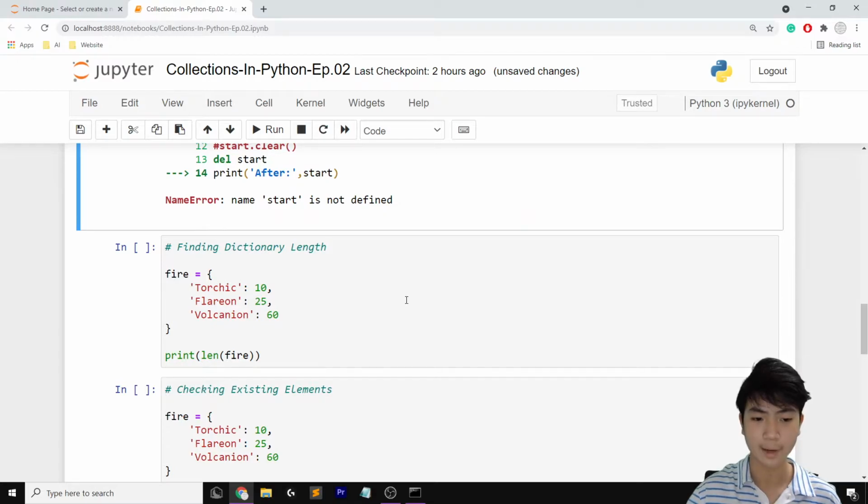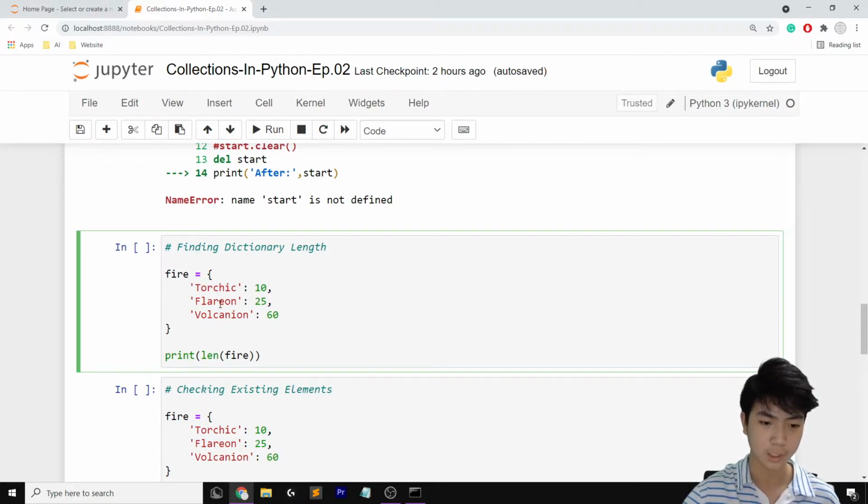Let's move on to finding dictionary length. So now we're going to look at how long a dictionary is by not counting them, of course, but by using a command. It's pretty simple. I'll show you. But let's look at our new dictionary. Our new dictionary is called Fire, with some fire type Pokemon like Torchic, Flareon, Volcanion.